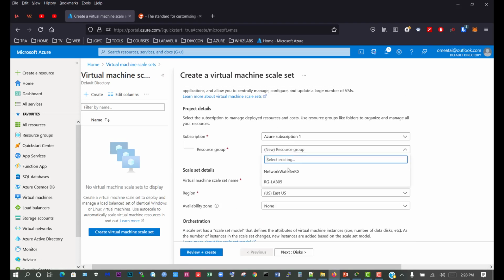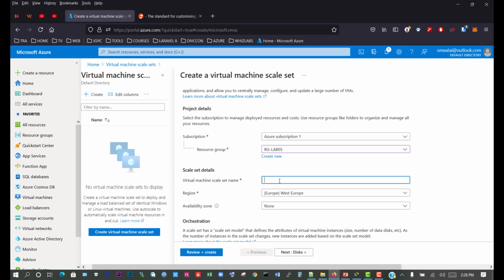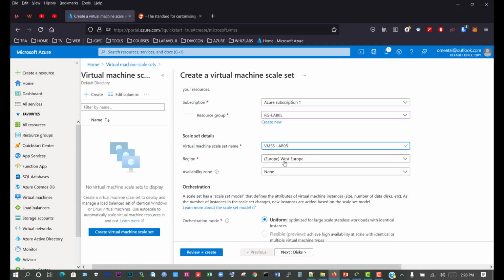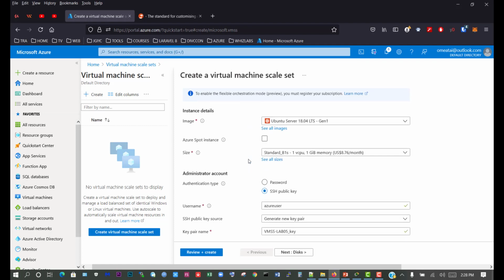and we'll use the same resource group, RG Lab 05. Then virtual machine scale set name, we'll call that VMSS Lab 05. Region West Europe 2. Availability zone, we'll choose all the availability zones, the 3 of them, because we want our 3 virtual machines to be deployed evenly in these 3 availability zones.